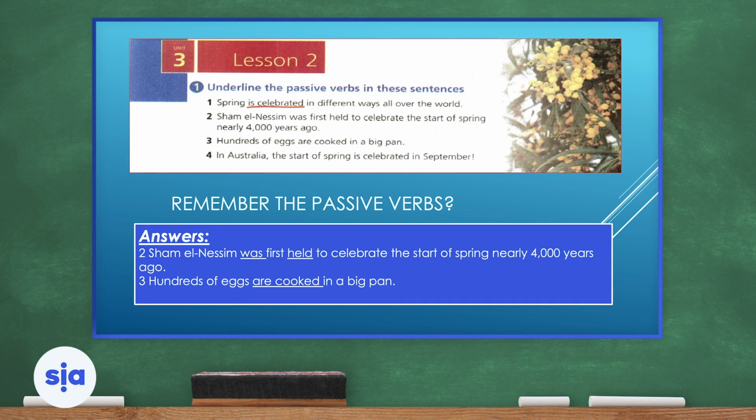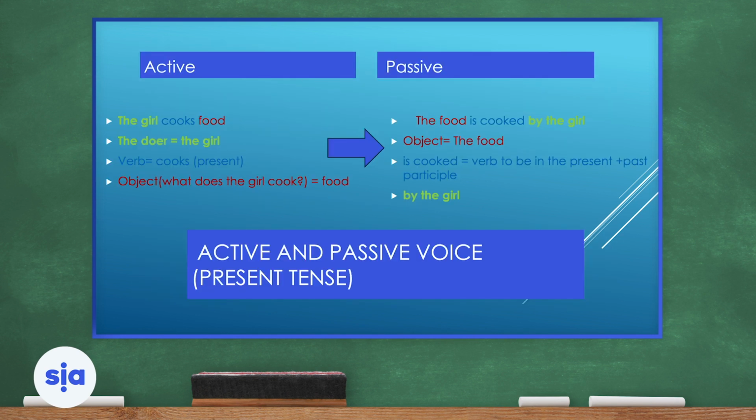In Australia, the start of spring is celebrated in September. So the passive form of the verb here is celebrated. Now, I want you to remember the difference between the active and the passive voice.